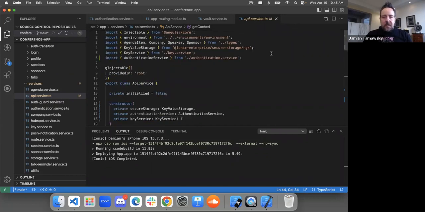Secure storage has a couple of different APIs that I can use. One is a simple key value store. And this is what I'm using to store large amounts of information, including those API results that came back from the application.